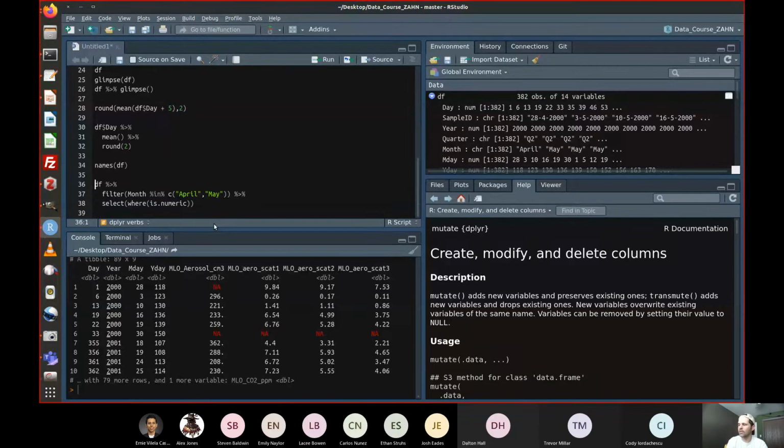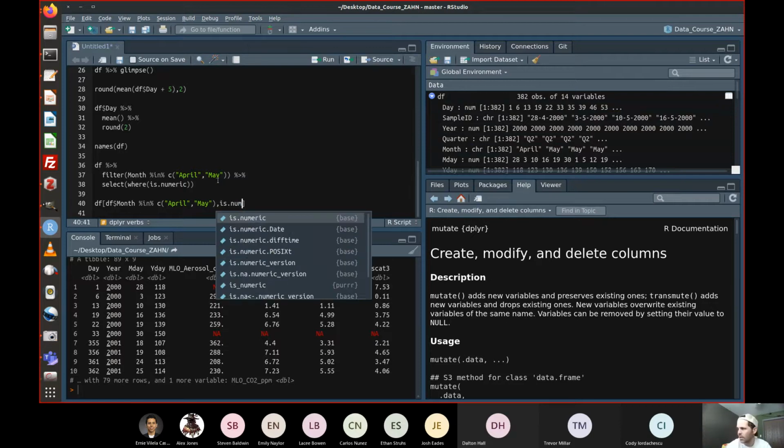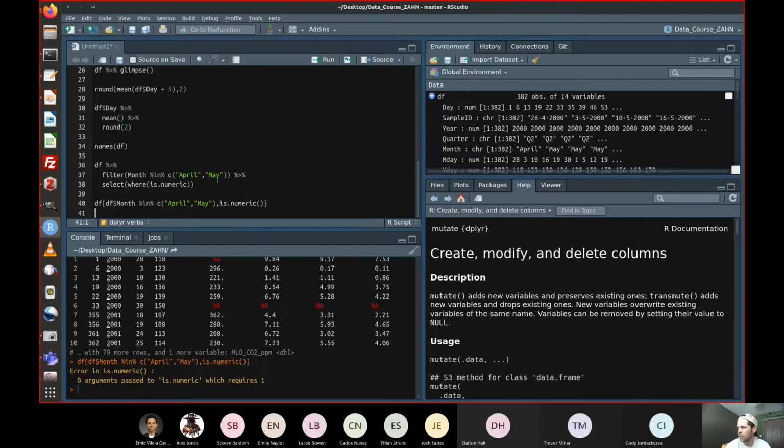All right, so I'm going to keep it as where is numeric, the same as not where is character for this particular data set. So we've got April and May. We're picking all of the numeric columns, and hopefully this is a bit easier for you to read than the base R version, which would be DF, and then using this where DF month is in concatenate April, May, and columns is... I don't even know if this would work. Yeah, we'd have to find the numeric columns first and then pass them in.